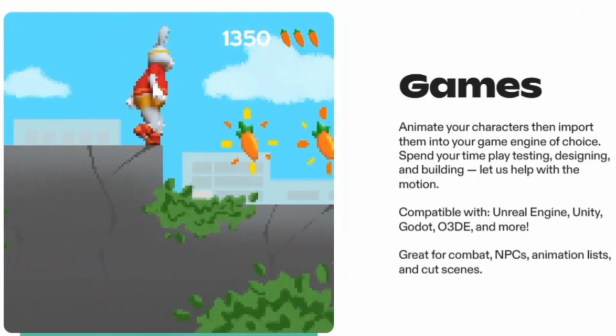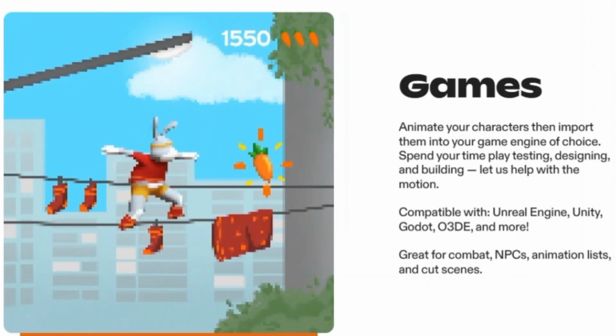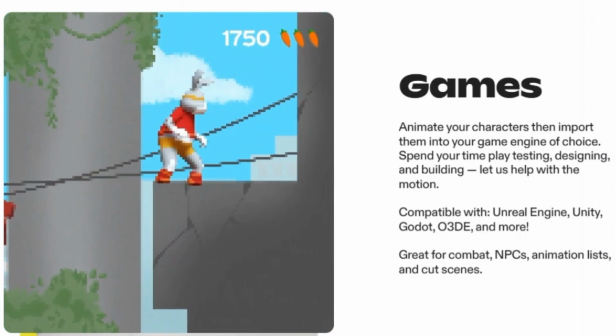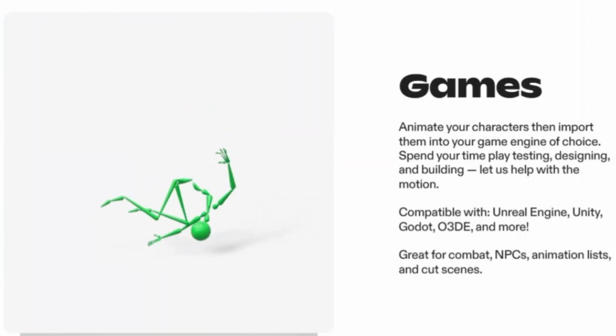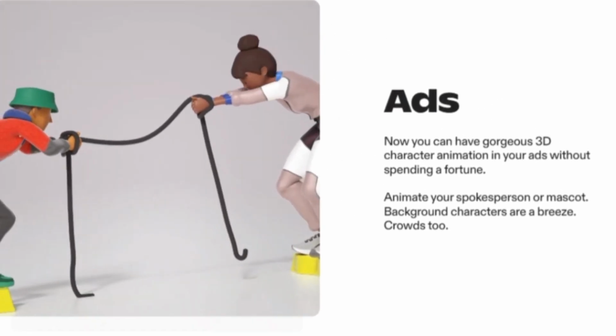So how exactly does Get Cartwheel work? It's actually pretty darn cool. You simply type in what you want your character to do, walk, jump, wave, you name it. Get Cartwheel can translate it into smooth, natural looking animation. Plus the animations are compatible with a bunch of popular programs like Blender and Unity, so you can easily integrate them into your existing workflow.